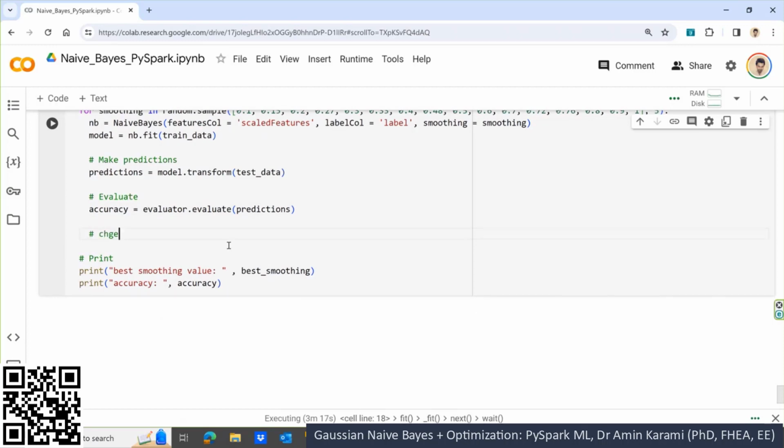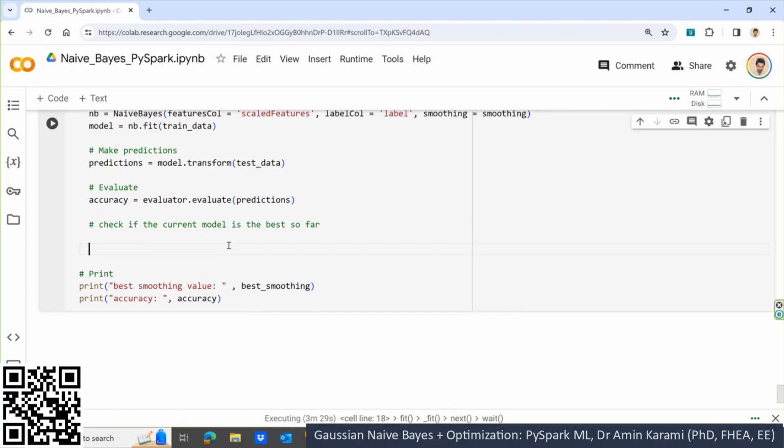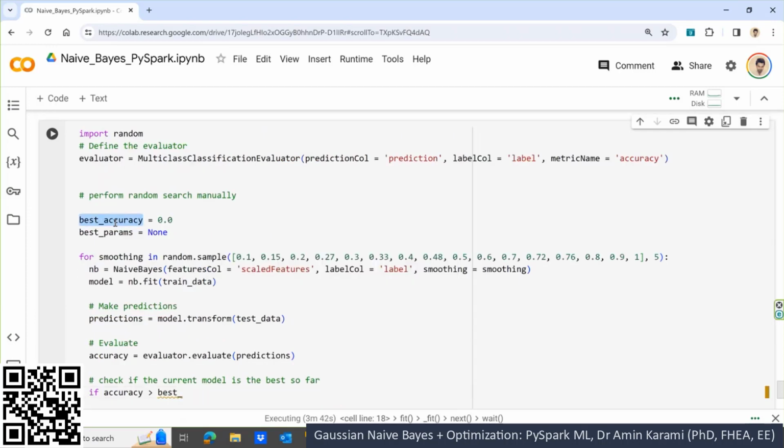check if the current model is the best so far. All right, how we have to check if this accuracy is better than best accuracy. Where is this best accuracy, guys? It's here, right? This one.